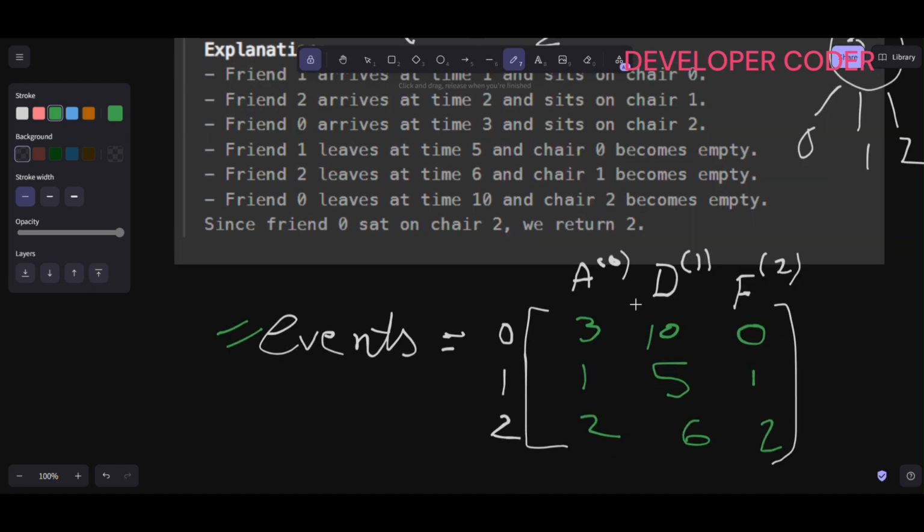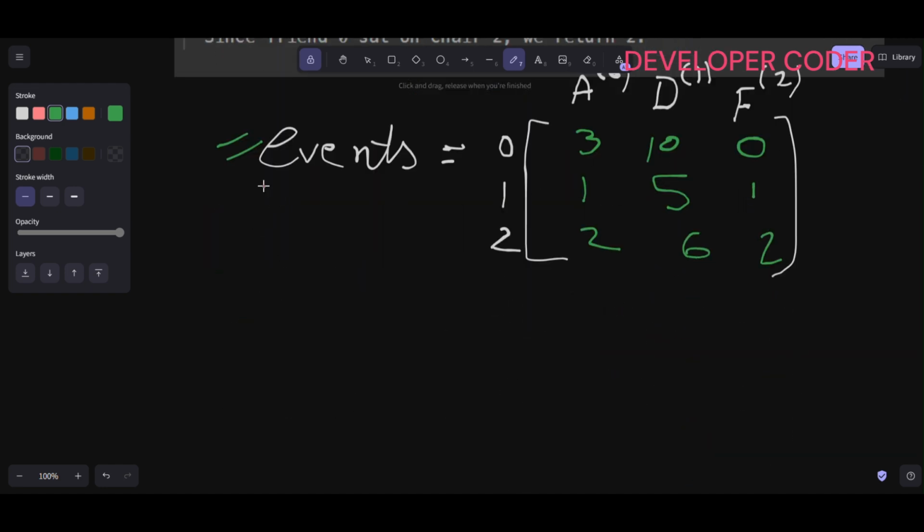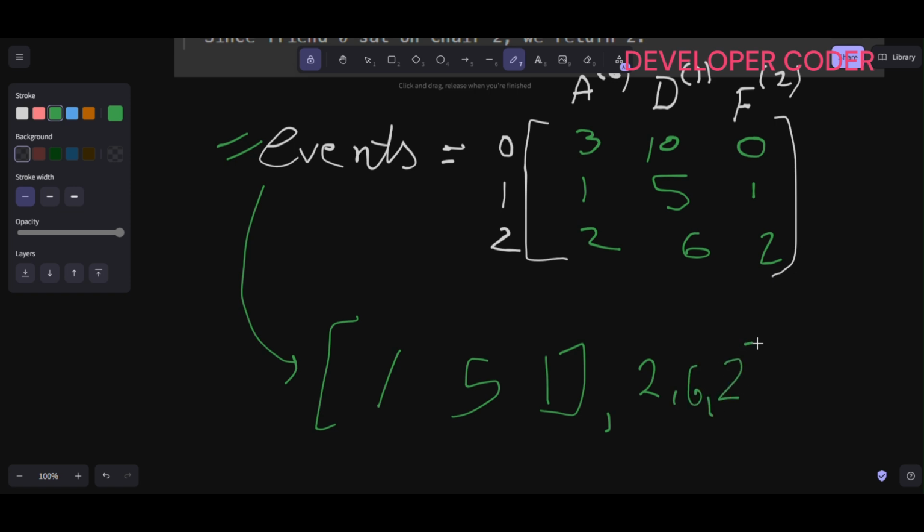This is done. Then after that I'm going to sort this events array based on their arrival time. First, this is going to come, 1 5 1. Then 2 is next, 2 6 2 is going to come here. And then after that I'm going to add this 3 10. So now what I did here is I just sorted my array based on their arrival time, and I know this is for friend number 1, this is for friend 2, this is for friend 0.